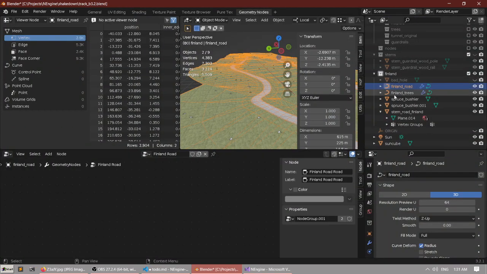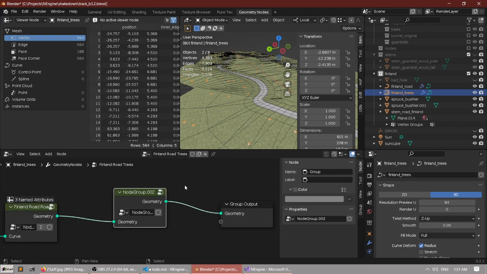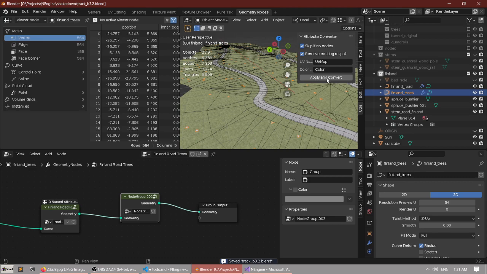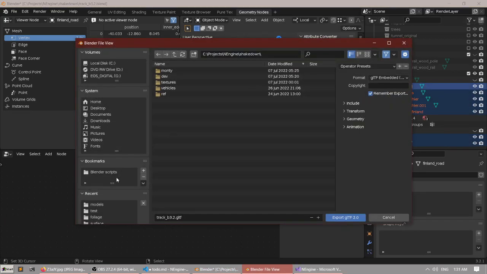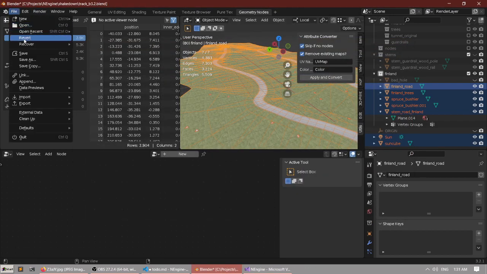So let me export this. Trees. Tilt, apply, select everything, export, and revert.